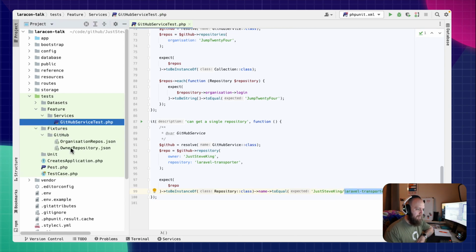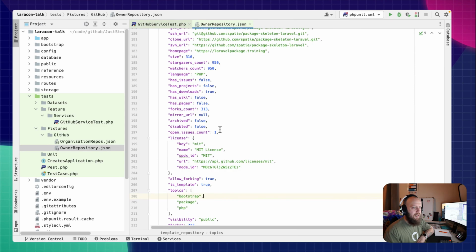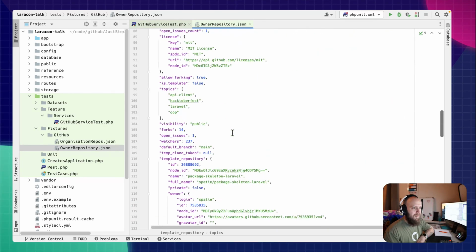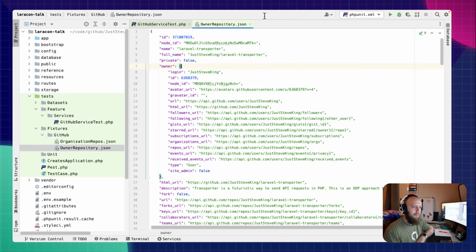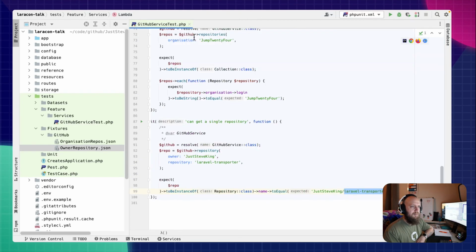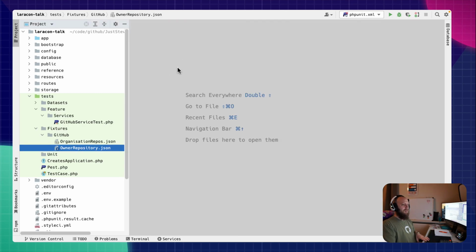And all of that is coming from these JSON files right here, which is nice and clean, nice and simple. This is all just public data from the API, but yeah, that's what I'm working on for my talk.